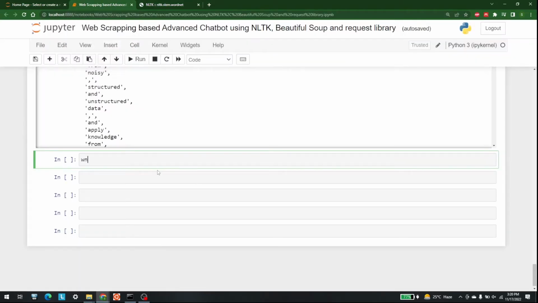So let's do that. Let's make the lemmatizer. Now let's write WN LEM, lemmatizer is equal to NLTK dot stem, and after that I'll write dot WordNetLemmatizer.